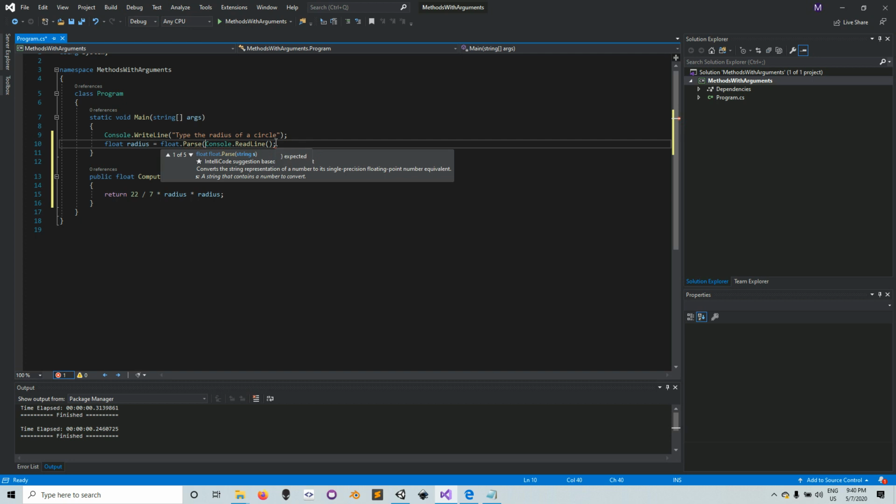Okay, we're using float.Parse because we usually get a string. Anyway, I'm going to explain that later. What I want to focus on for now is this radius. Now notice what I've done. I wrote float radius. Now this radius, if you notice, is a variable, right? This is also another variable.